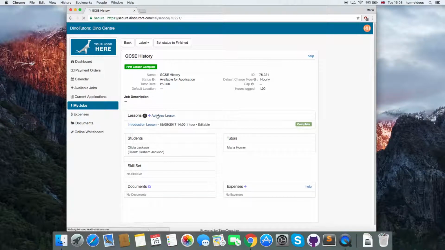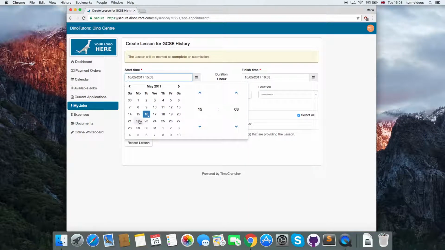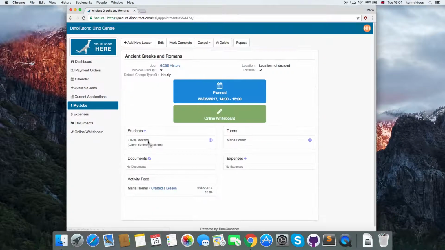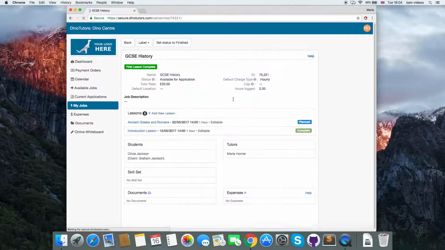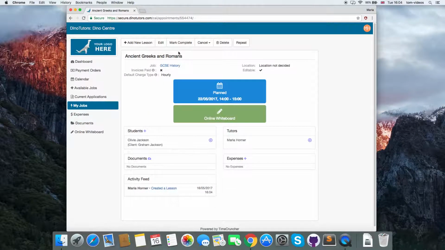If you create the lesson in the future, the lesson will be created as planned. You can mark it complete at a later stage by clicking on it and clicking Mark Complete.